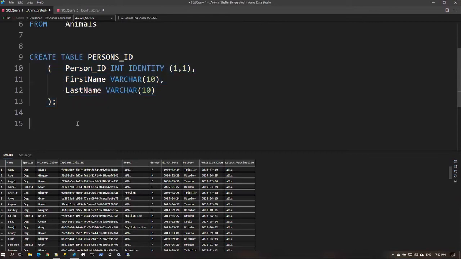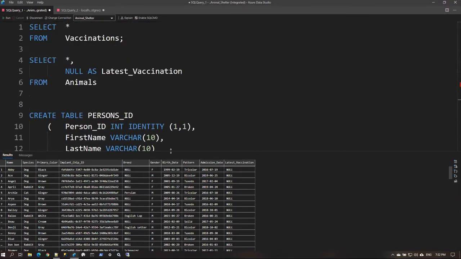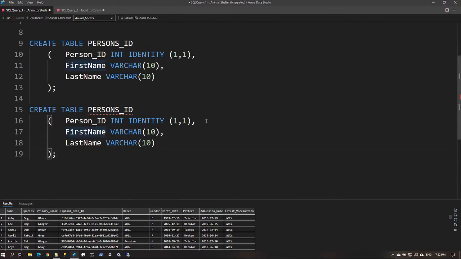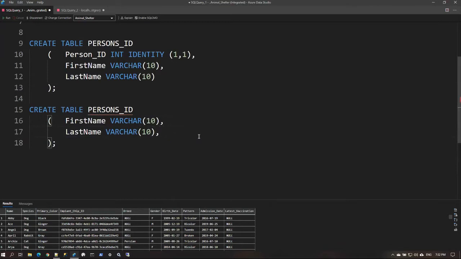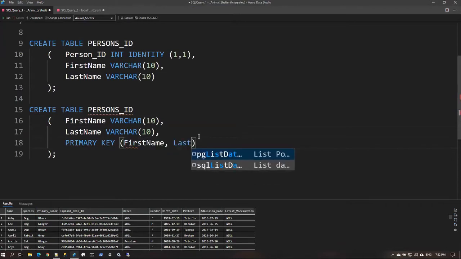Okay. So now I'm going to offer an alternative design. Hold on. In which there is no identity, and in which the primary key is first name and last name. Okay? And this will be person NK. Does this design make sense?